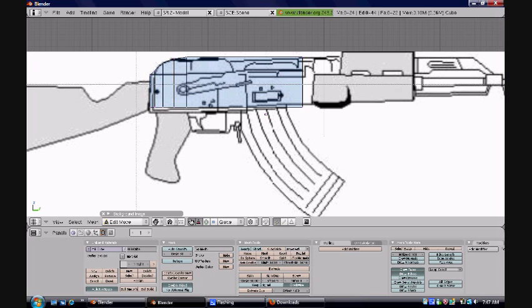As you see, the AK-47 hilts right here, or whatever you want to call it. So I need to make a line that starts right there. I'm going to select the point with B, hitting B and dragging with the left mouse button. I'm going to hit the key K and select loop cut, and a pink line appears.